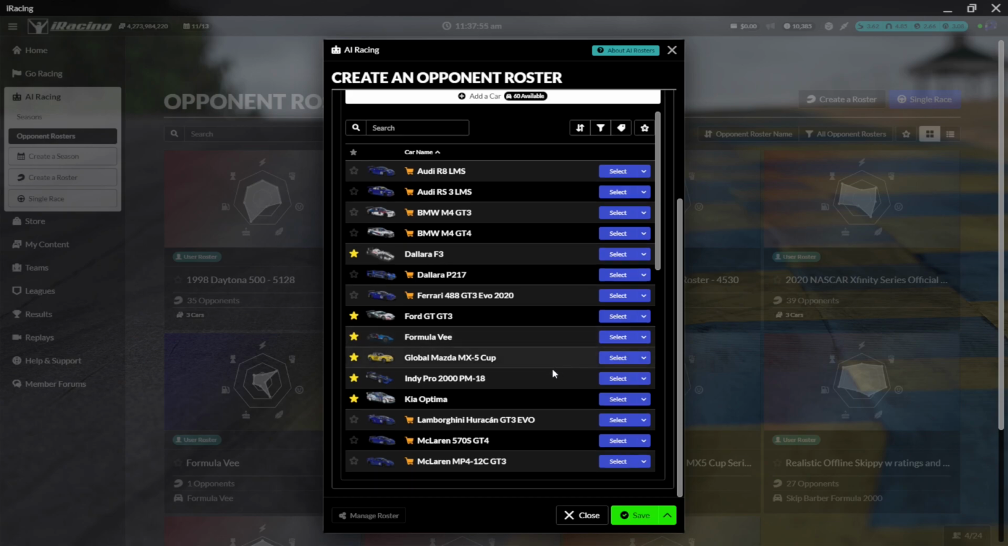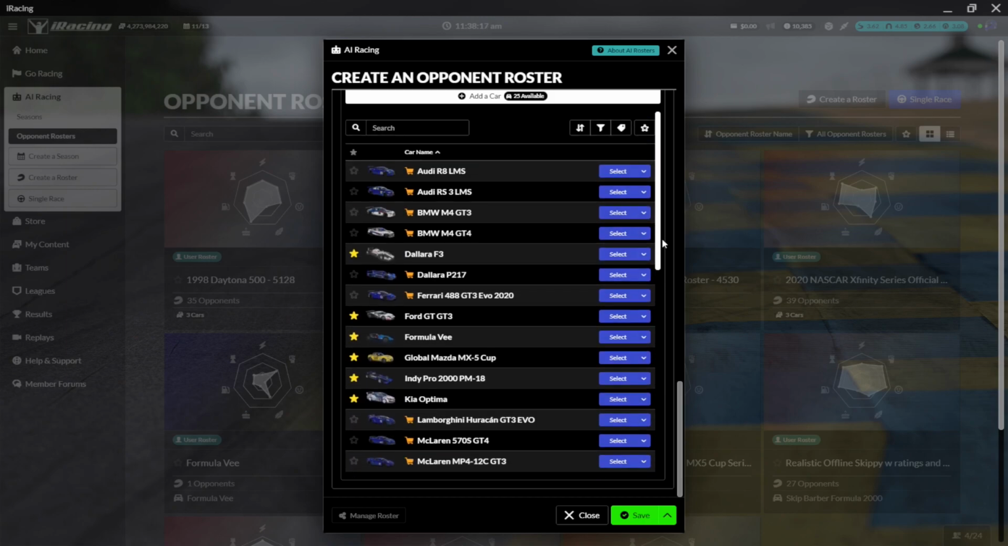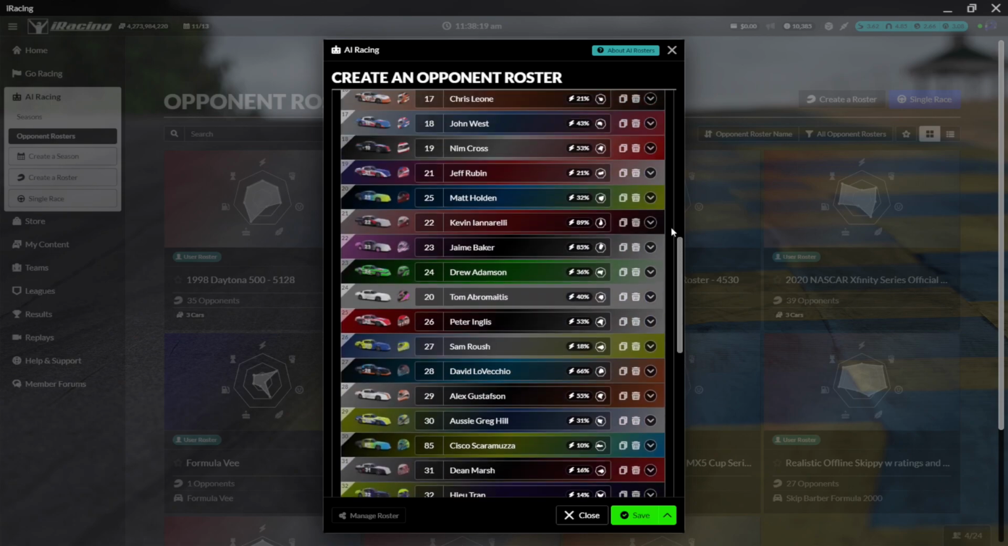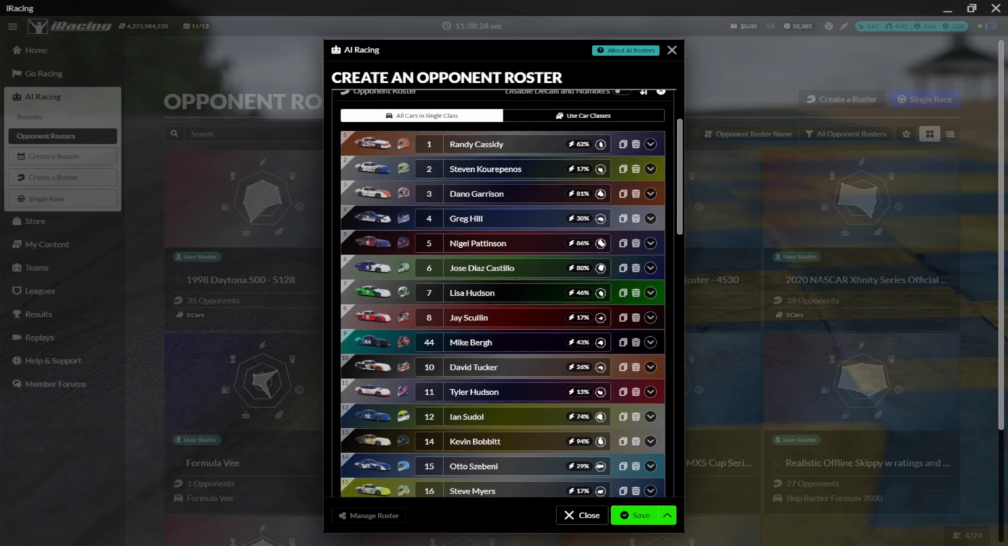All we need to do, come down here, go to Street Stock, hit the drop down, and you can add up to 60 cars. So you start with one. For this, we'll add 35, including us. That will be 36 cars on the track. Add drivers with random values. Boom. And now we've got a roster of 35 cars.